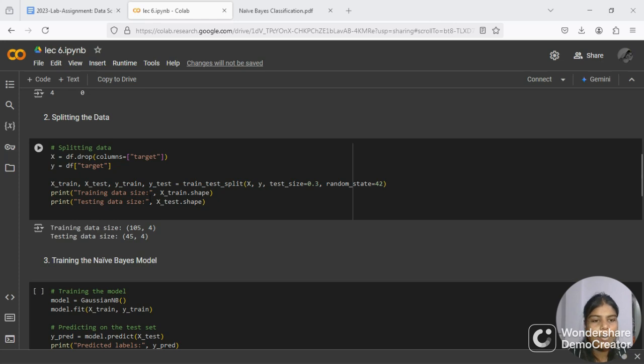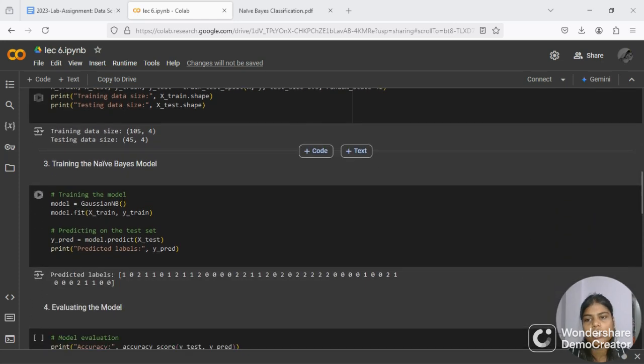Now we are printing the size of the training and testing set. Print training data size prints the shape of the training data, which is the number of rows and number of columns, and print testing set prints the shape of the testing data, which is the number of rows and number of columns. So this code prepares the data for training a machine learning model, splitting it into features, which is X, and target, which is y, and then into training and testing sets. Now moving to the third part, which is training the naive Bayes model.